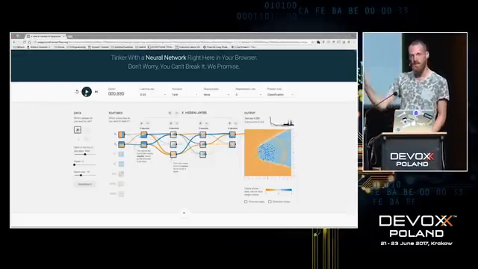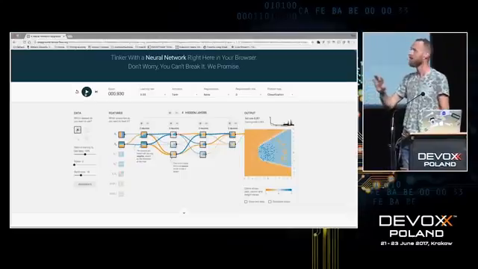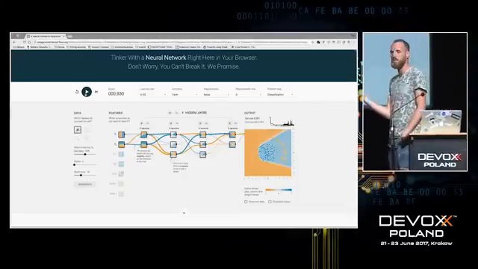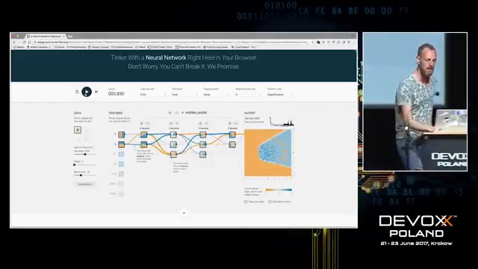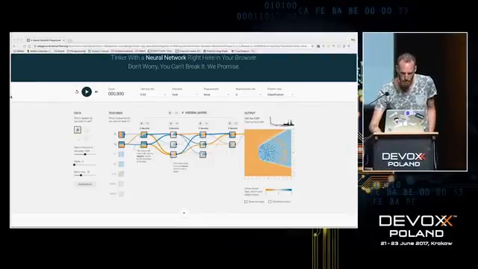But yeah, check this out. It's playground.tensorflow.org, and it basically explains how neural networks work, and you can just play around with it, and it's addictive and fun. But let's go back to the presentation.